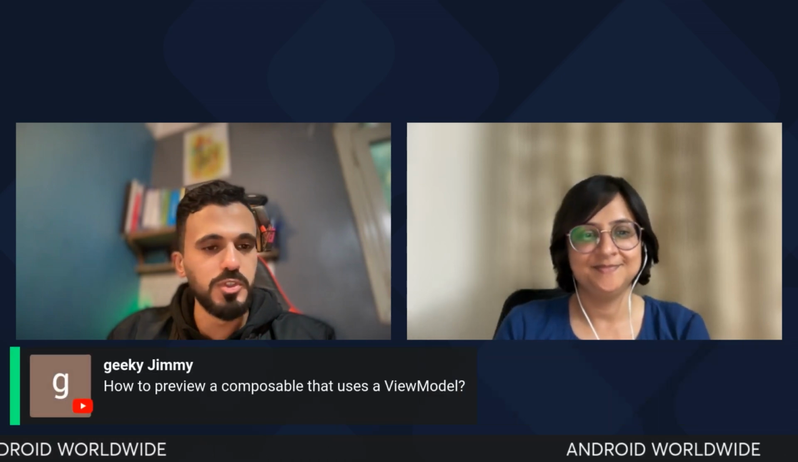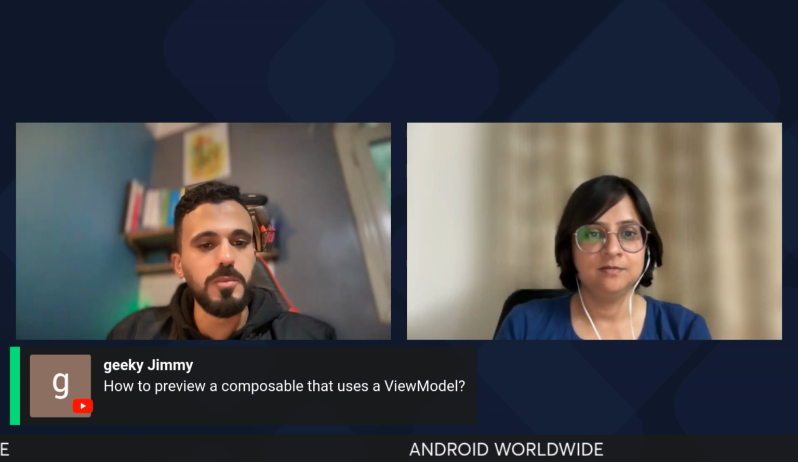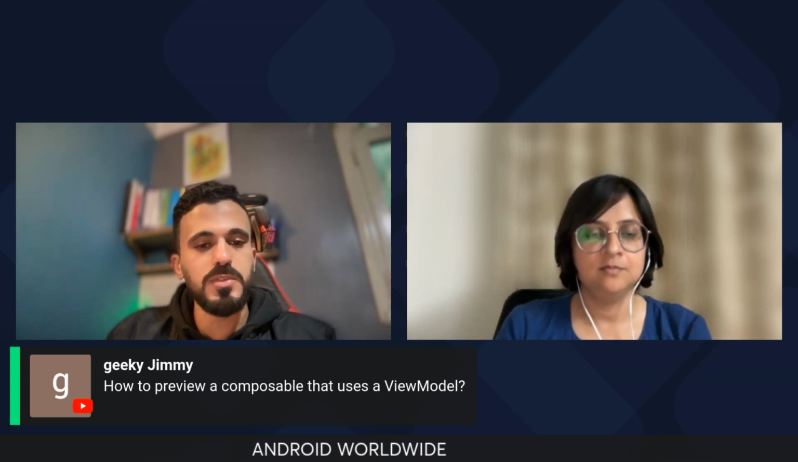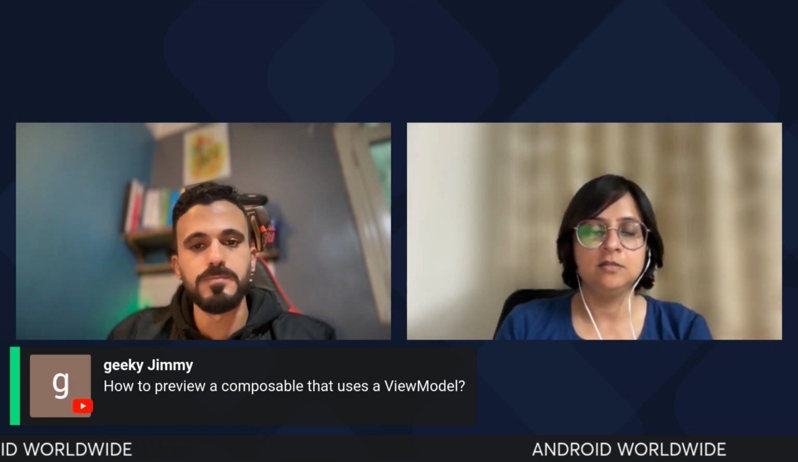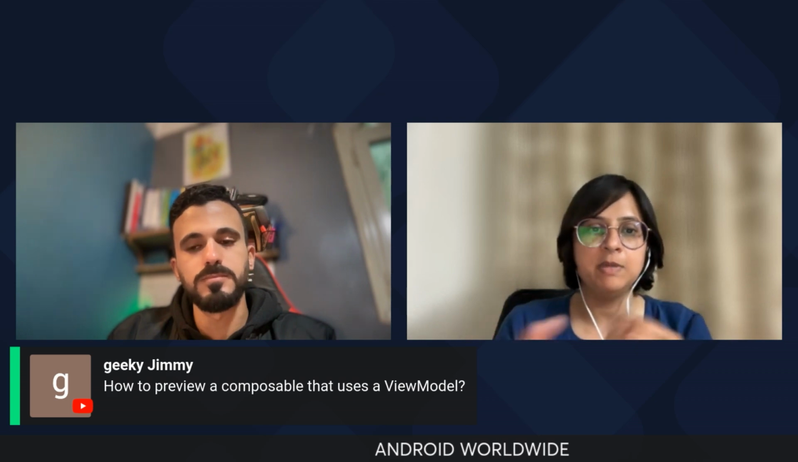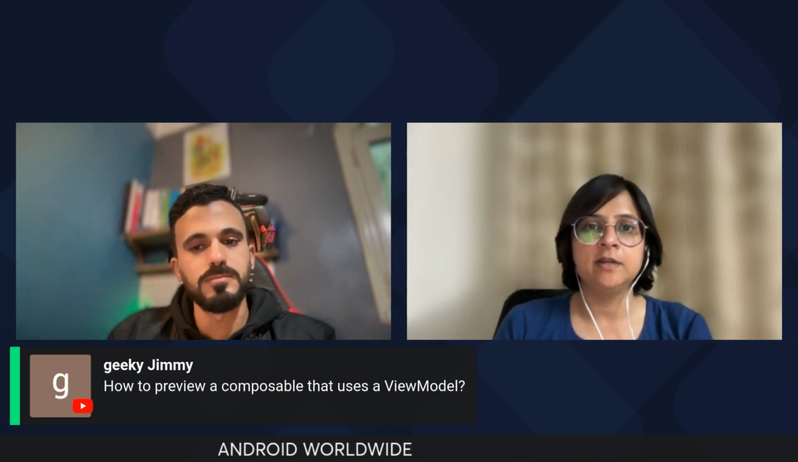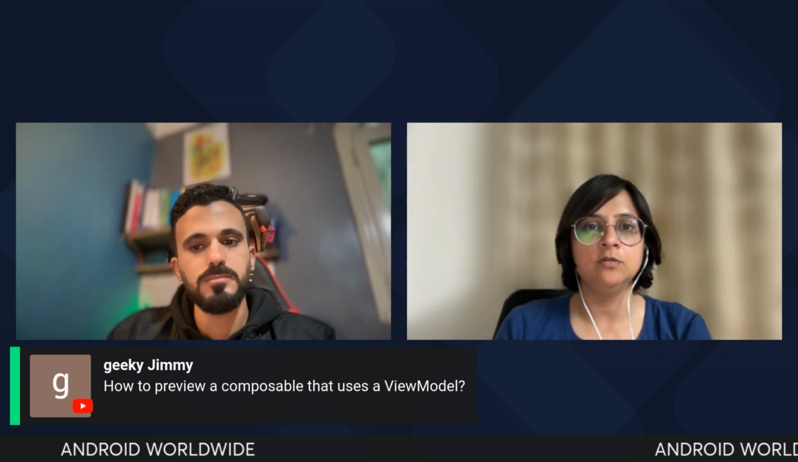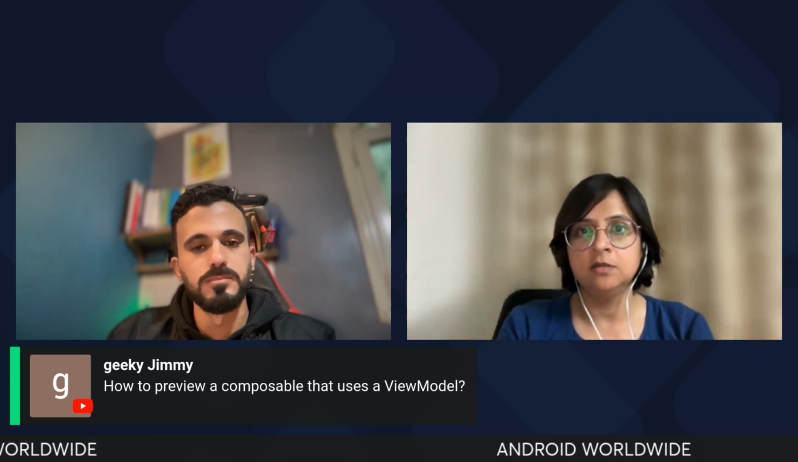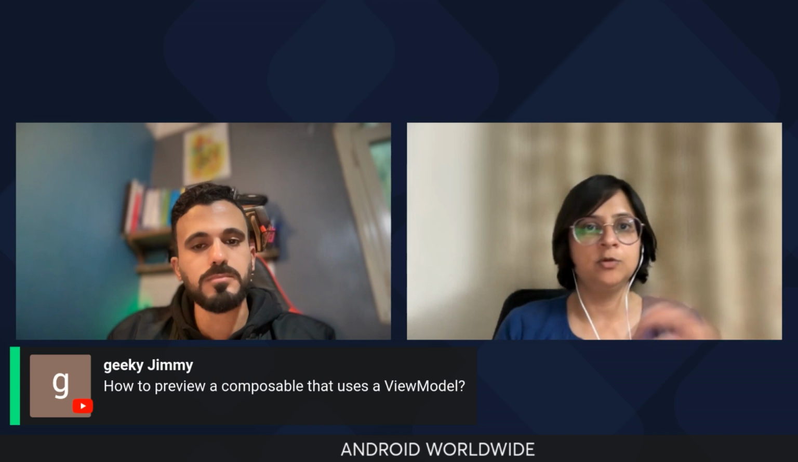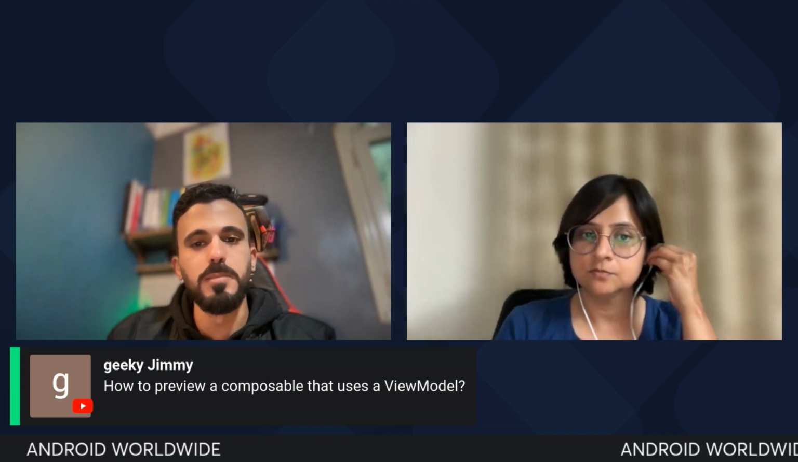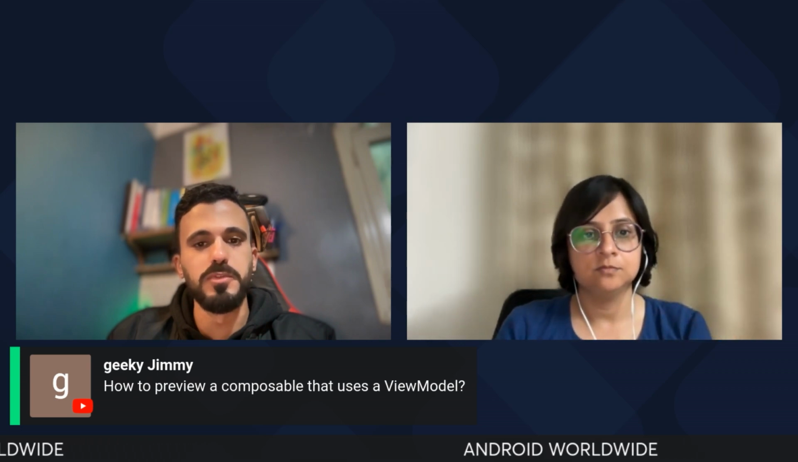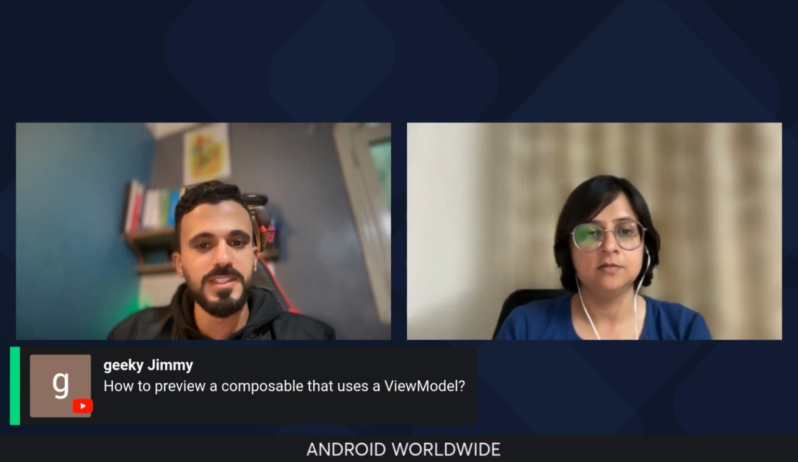So the next one from Jimmy: how to preview a composable that uses a view model? Again, like I answered Keith's question, either you can mimic the data for your UI state directly from your parameter providers, or you can have a composable which takes in the view model and then pass that particular composable to your preview composable. So you can't pass the view model directly to your previews. That's the short answer.